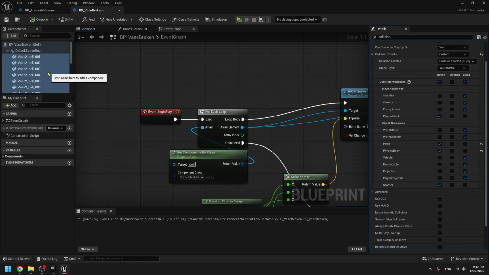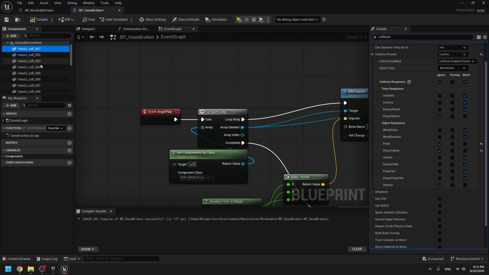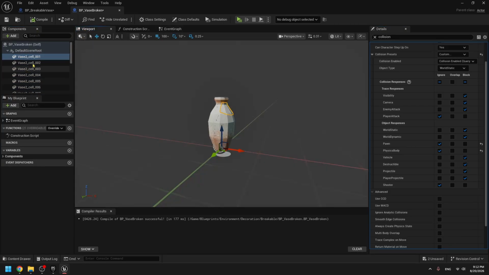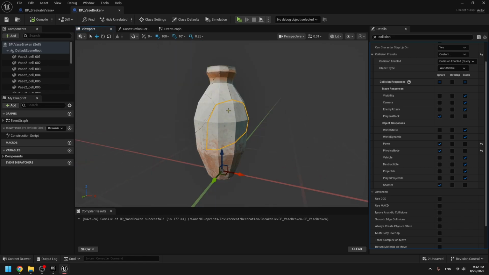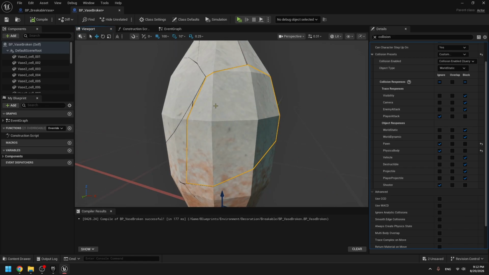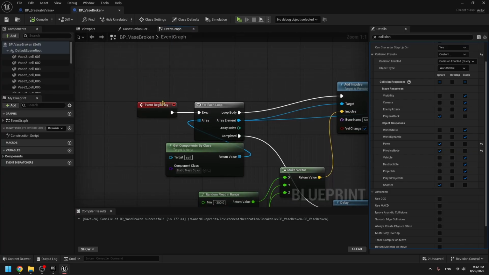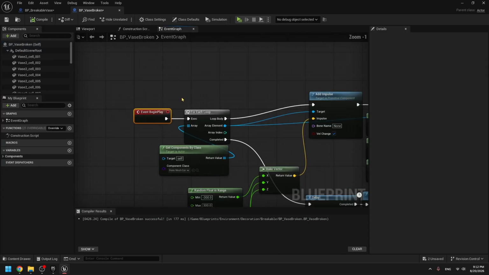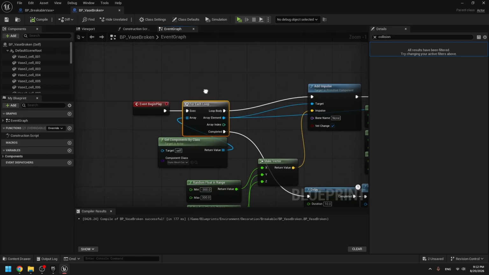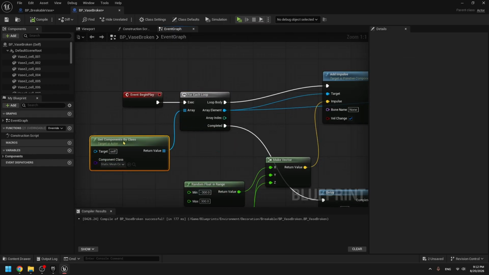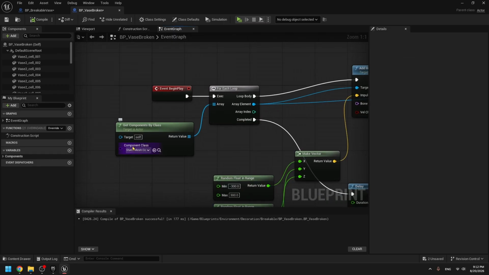What ignoring physics body does is these pieces won't collide with each other, so they'll just pass right through each other. This is important because at frame 0, whenever we spawn this, and when you have a bunch of physics objects overlapping each other, you're going to have a physics explosion. In BP vase broken here, on event begin play, we're going to do a for each loop. We're going to get components by class, component class type, static mesh component.